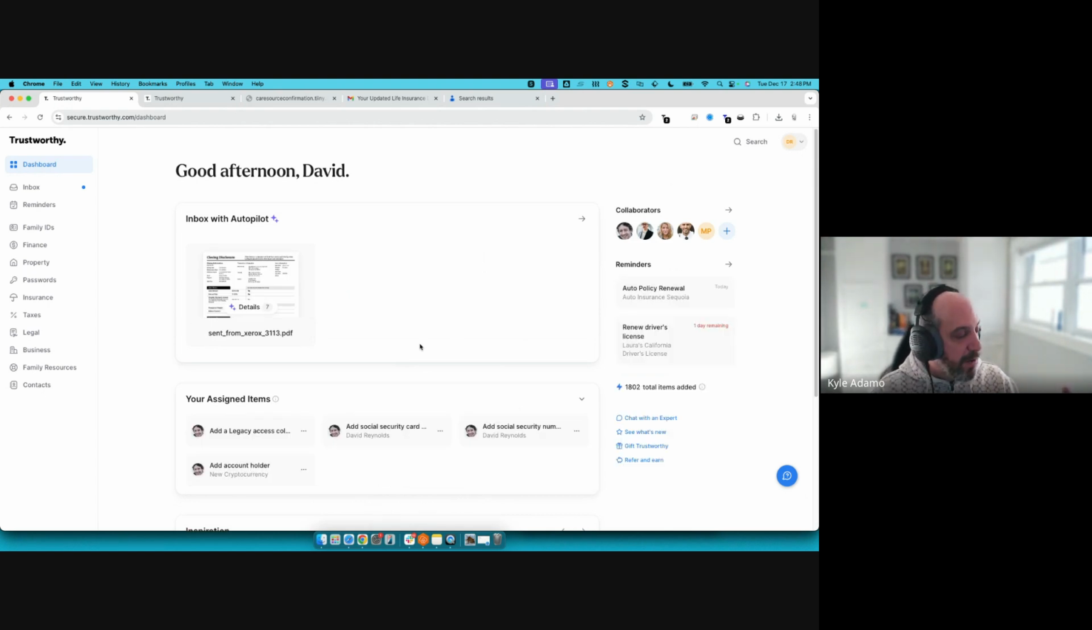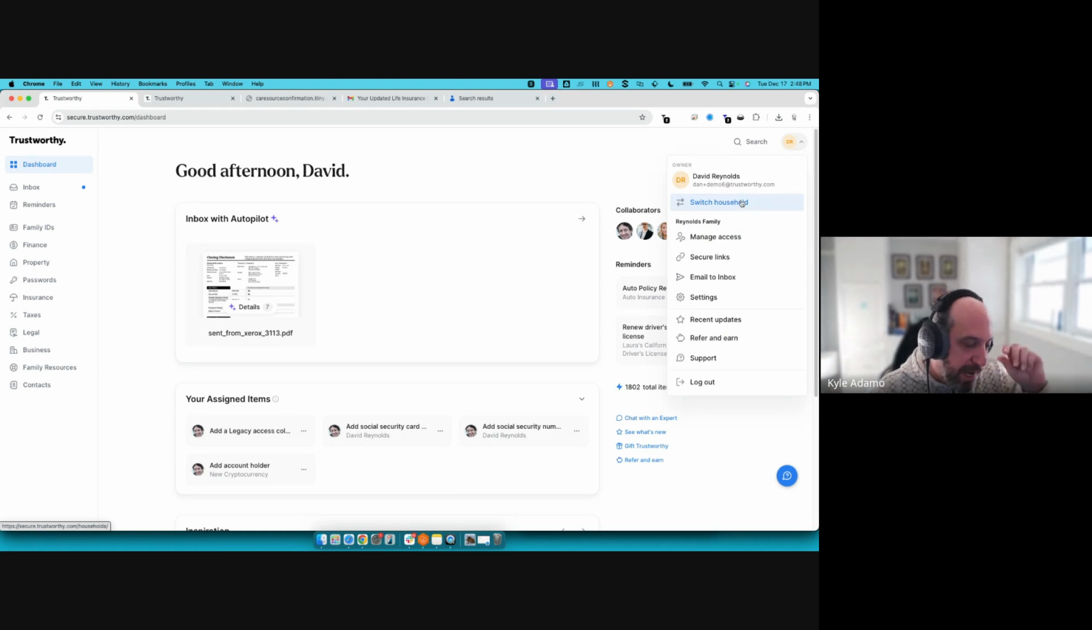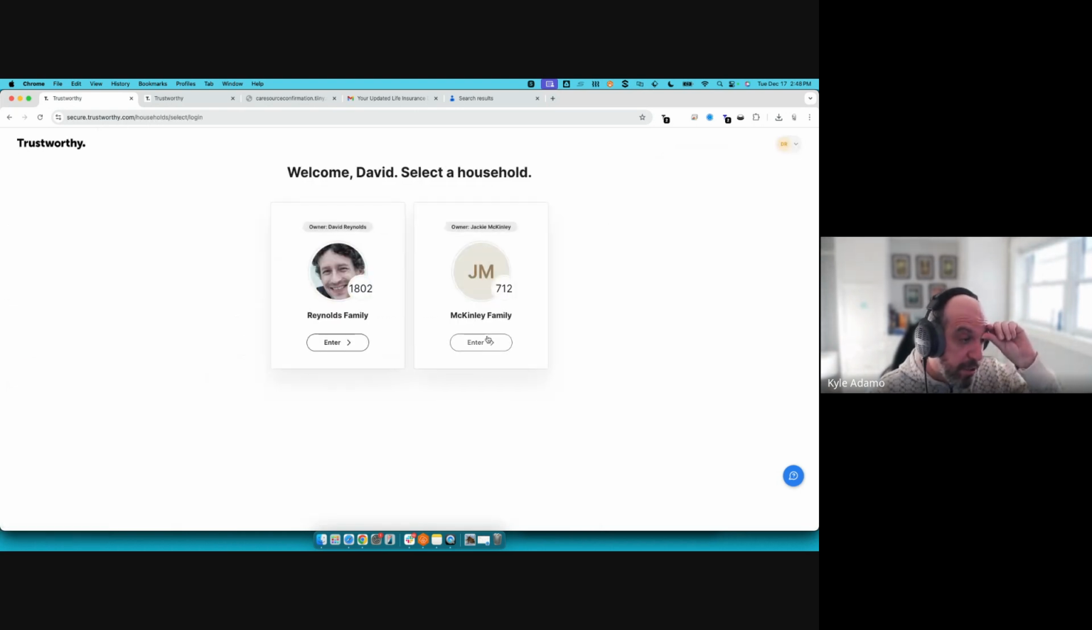So I'm logged into my own account, David Reynolds, as David Reynolds, and then I can go to switch household under my account menu. And here's where I can go into, maybe it's my ex-wife's account or maybe it's my parents' account. I can jump into those accounts and I'll be subject to whatever permissions they granted me into their account. You could have 2 items in here. You could have 10 items in here. It really depends. If you're one of our Trustworthy certified experts, you may have been invited to multiple accounts, in which case you'll see multiple accounts listed here and you can jump back and forth between them.